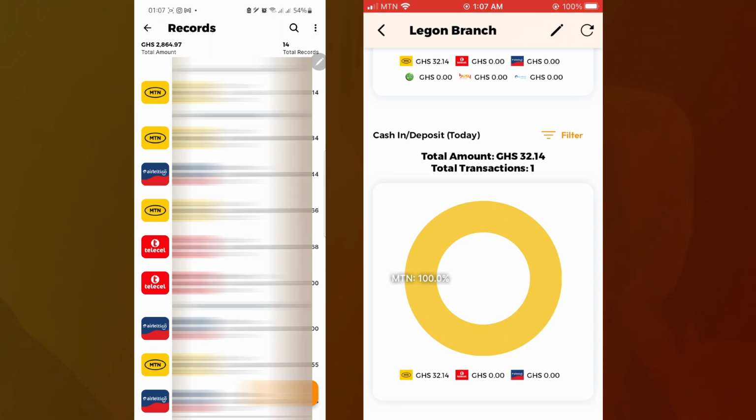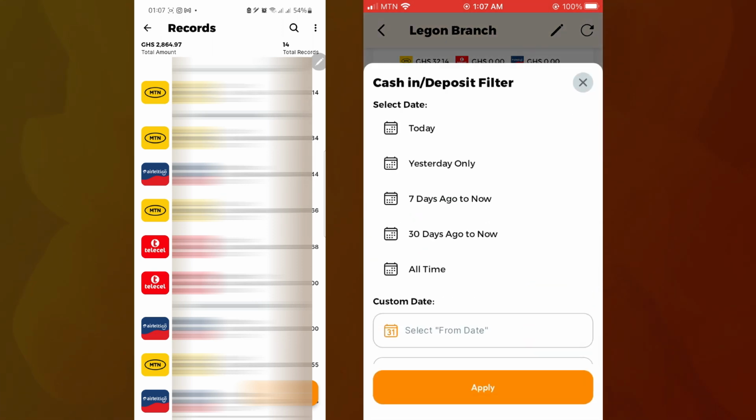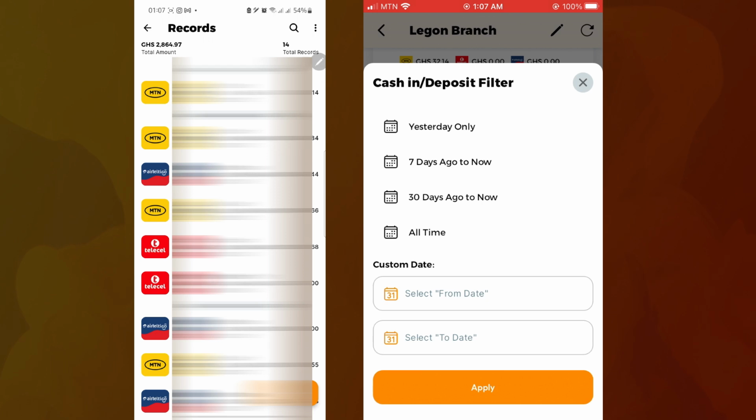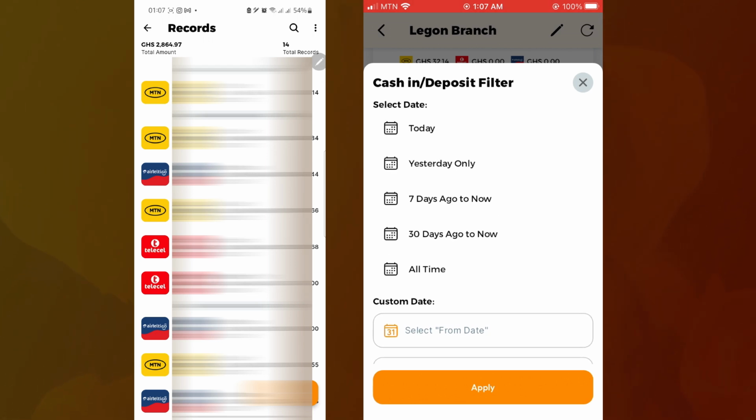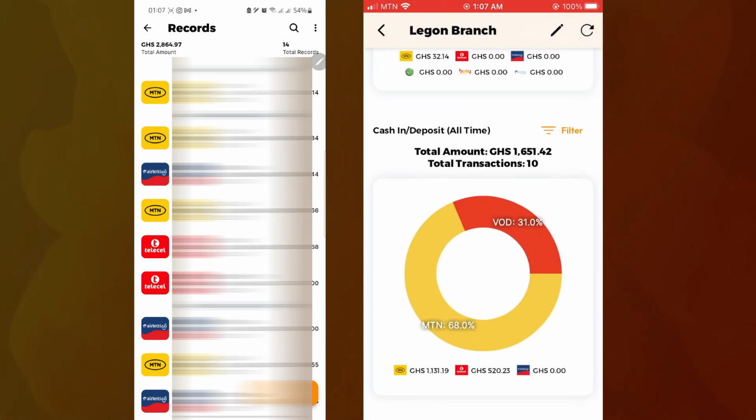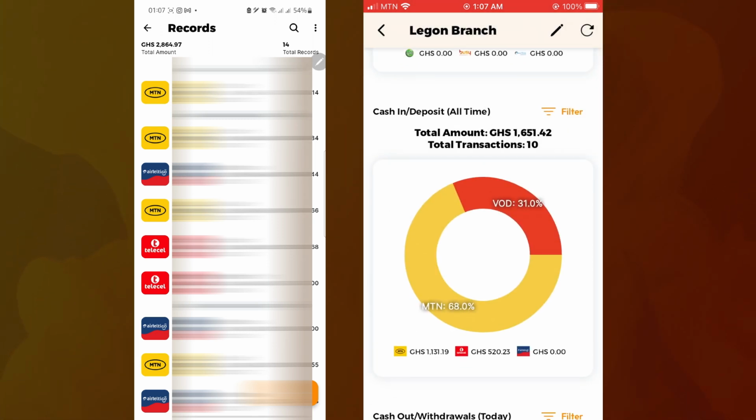Just like the one above, we can also filter and we get all these amazing filters. We can select today, yesterday, 7 days, 30 days, all time. So let's select all time for this one. You can see that with all time, we have all time for cash in or deposit. We have MTN, which takes 68%, and Vodafone 31%.